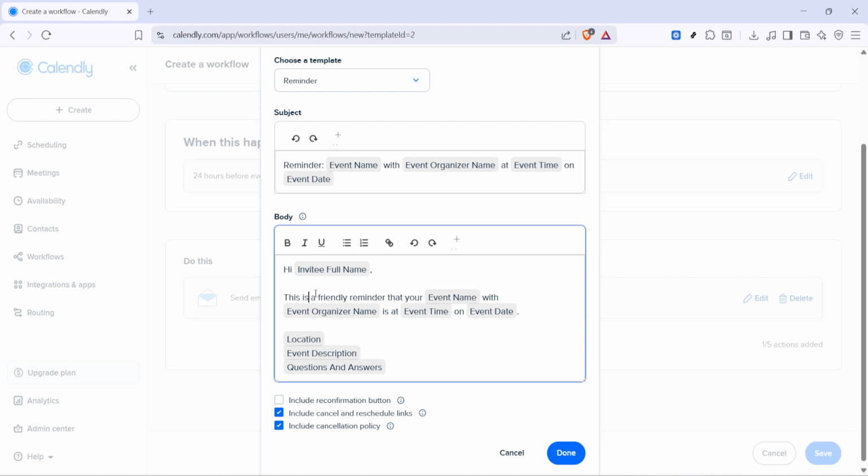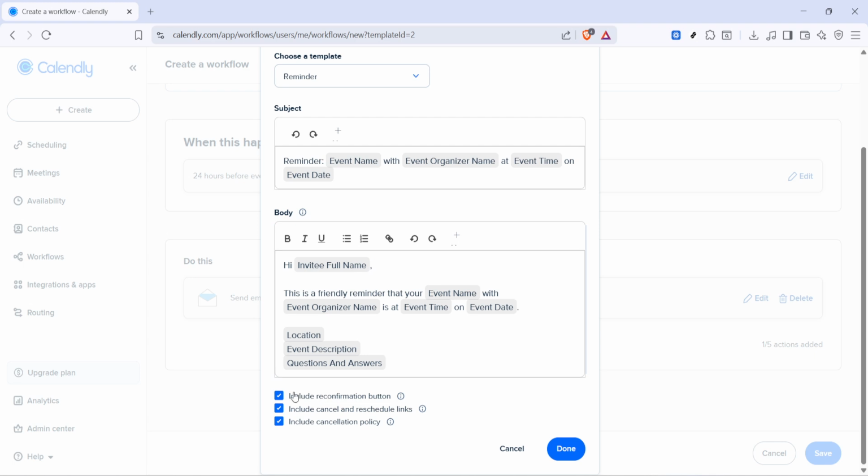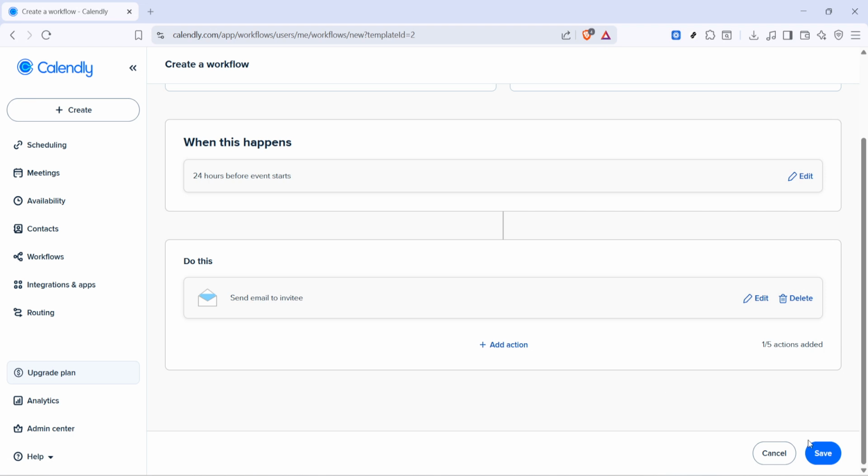If you want guests to confirm they're still able to attend, turn on Include Reconfirmation button. This adds a clear call to action that helps reduce no-shows and gives you a heads up if someone can't make it. When your edits look good, click Done to save. That's it. Your workflow will now send polished reminder emails on the schedule you define.